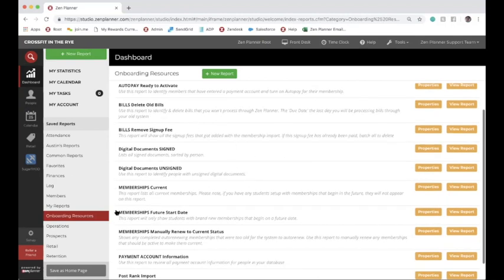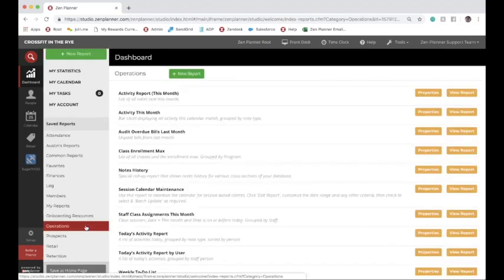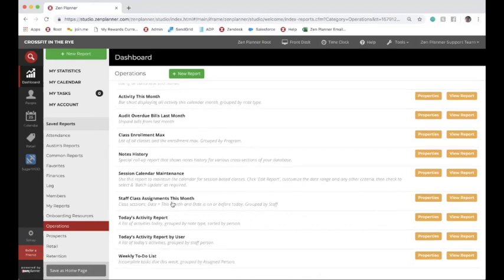Otherwise, these are onboarding resources, so they do generally help when you are getting started with Zen Planner. So feel free to check those out, but they may be things that you don't necessarily need to be checking all the time. We also have operations reports, which is similar to log in in that it's showing a bunch of different things on the back end, not so much about your members.